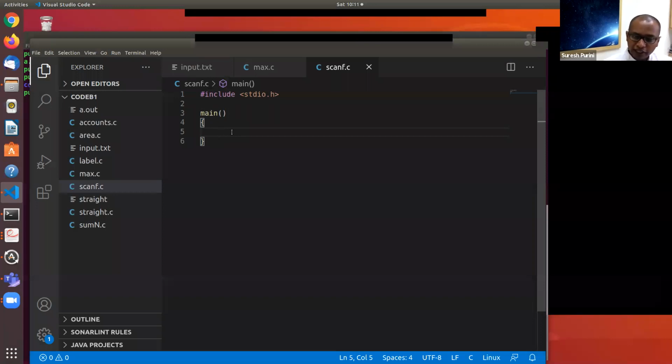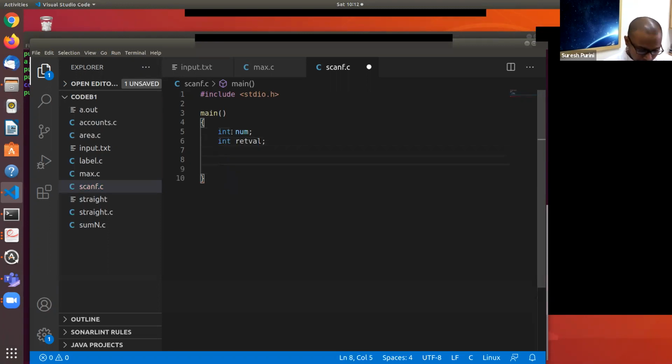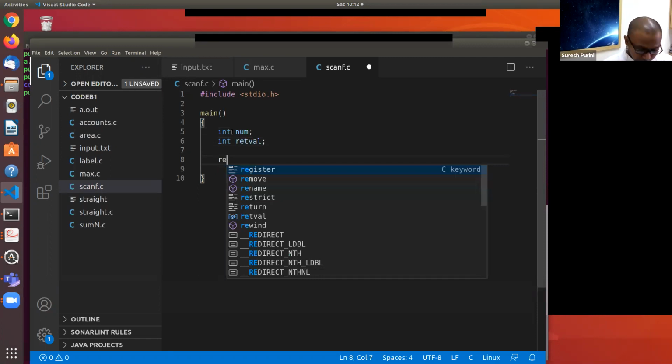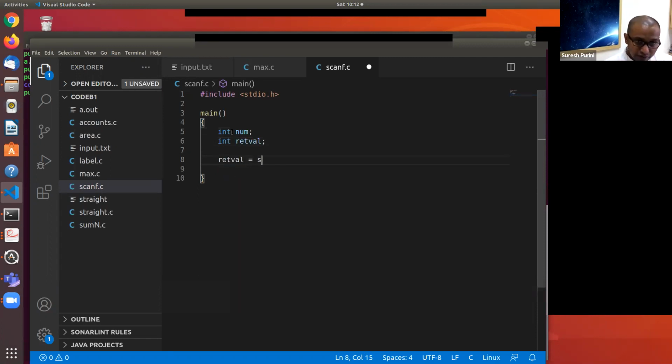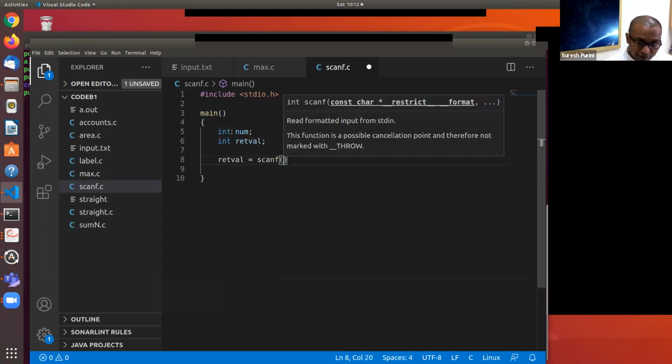So yeah, what is it that we are trying to do? Now let's see, we want to read int num. And we are just trying to do a small experiment here so that you get a good understanding. And then I have one more thing, int return value. So return value is equal to scanf percent d.